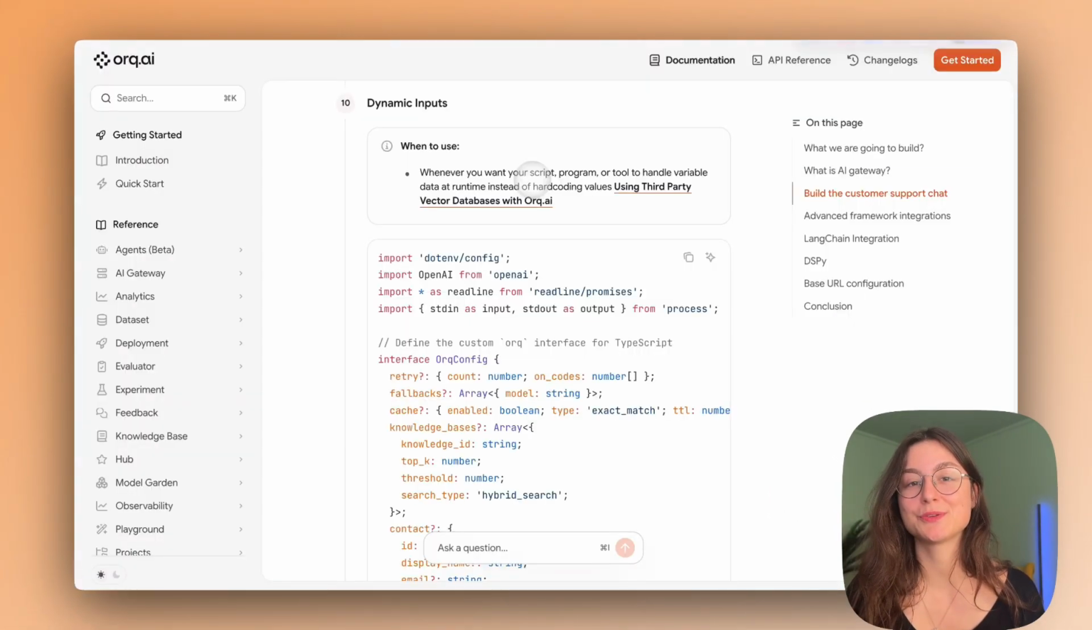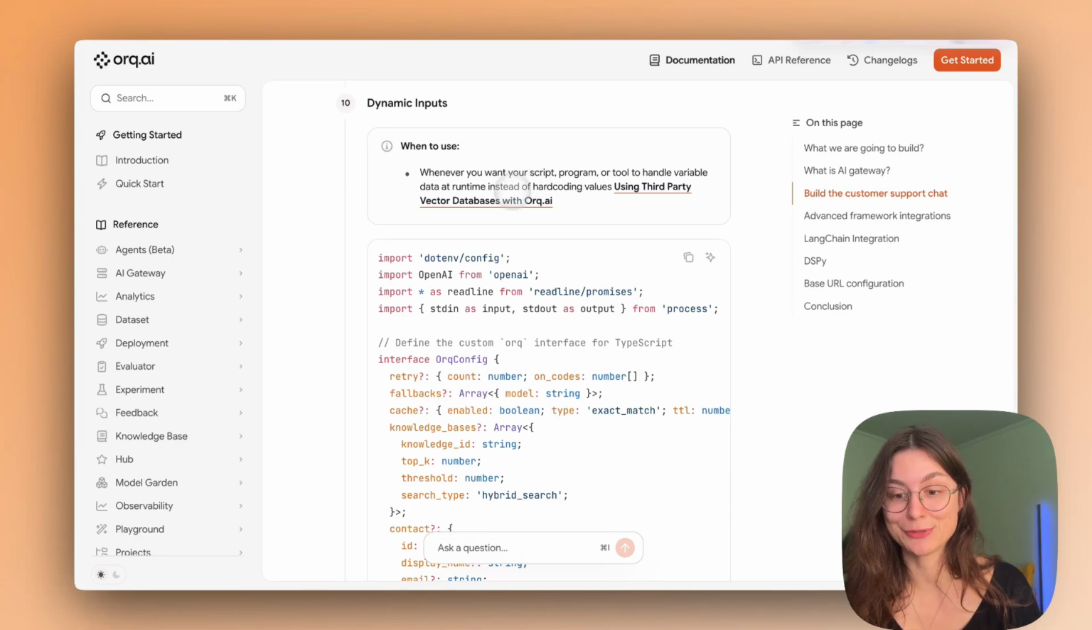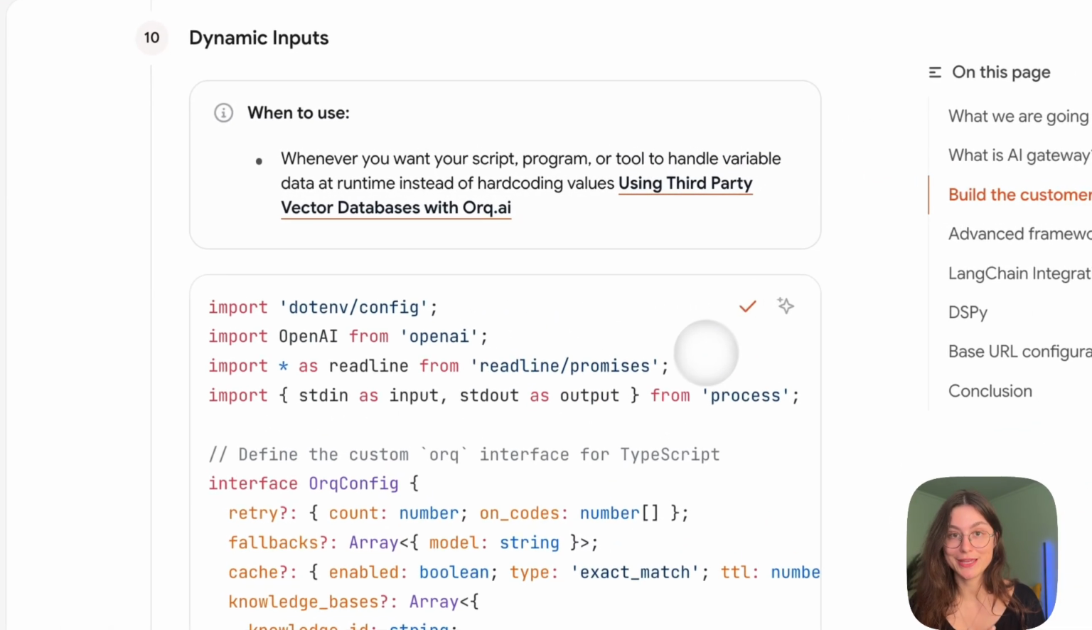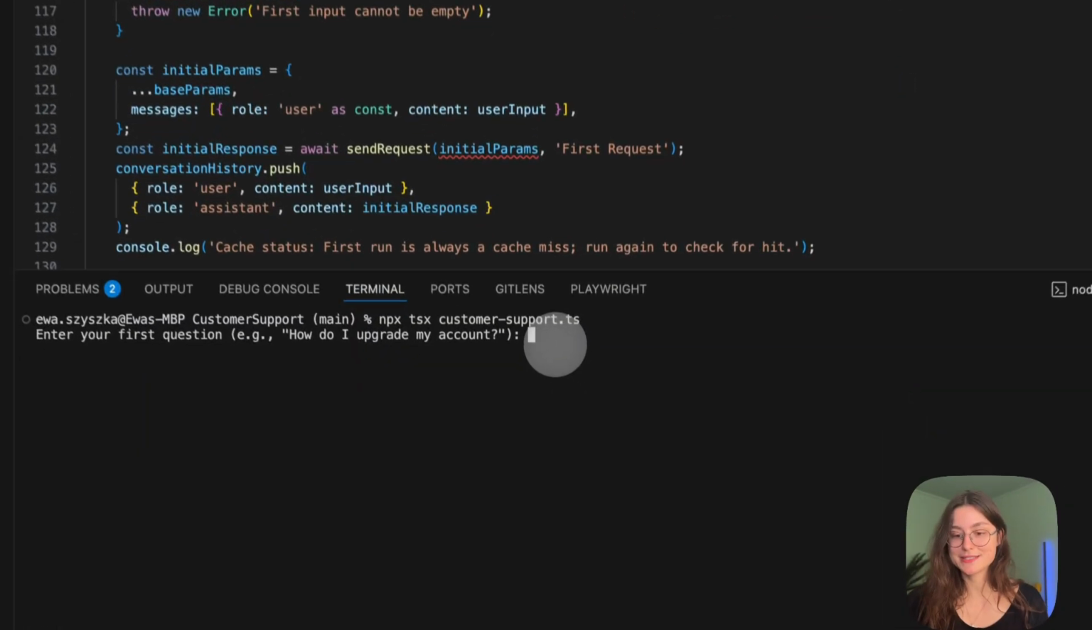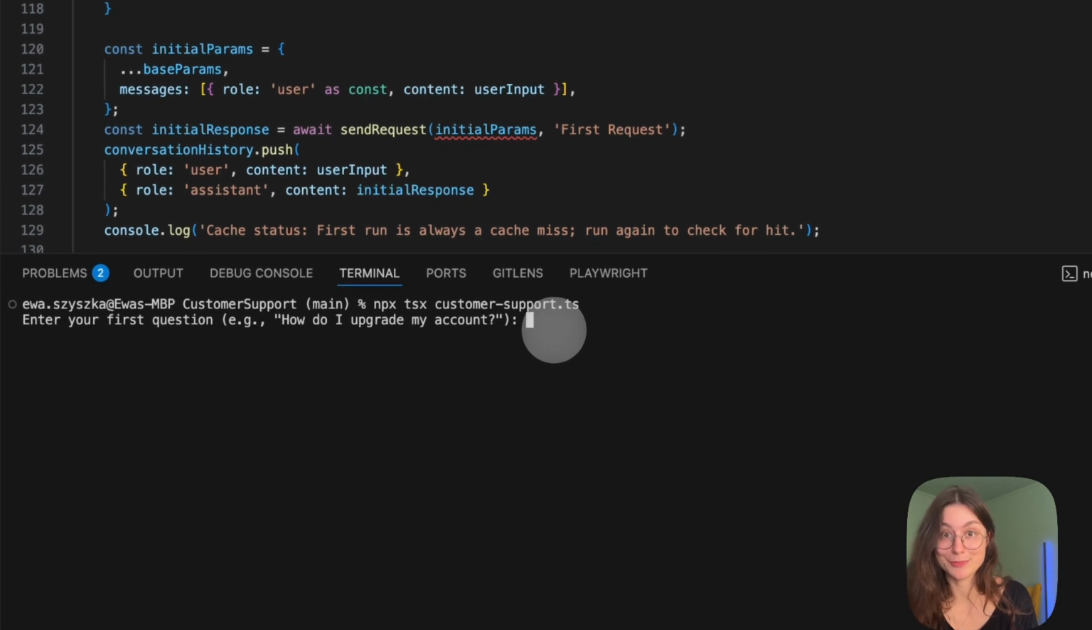The final piece that we will add is dynamic inputs. So we want to ask more than one question. In order to do so, copy this code and execute it. Now you can see we are actually prompted for the input. Let's ask, "what are traces?"